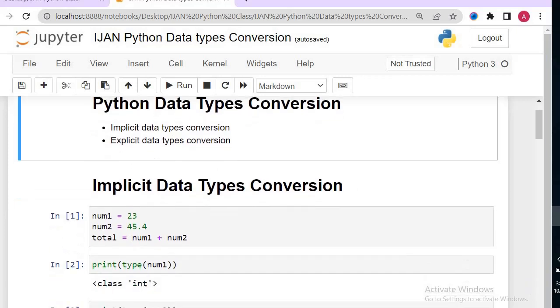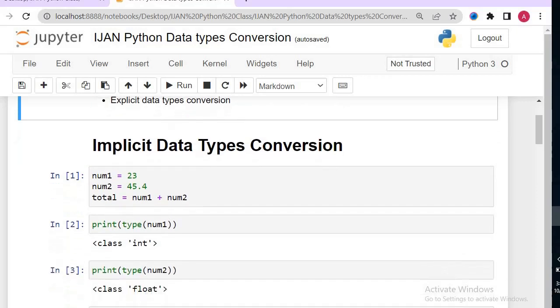Implicit is like internal data type conversion, while explicit is external data type conversion. I'm going to show examples and the implementation of all these. Just the way I explained variables in the other classes, num1 equals 23, I stored 23 inside num1, then I stored 45.4 inside num2. The nature of 23 is integer, while the nature of 45.4 is float, because it has a decimal point.